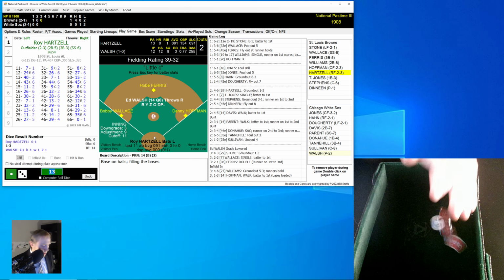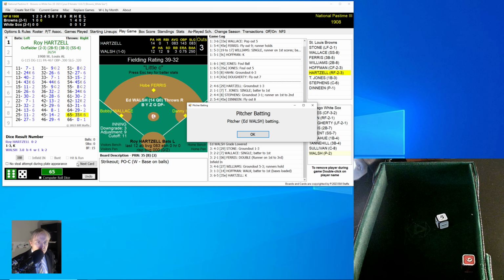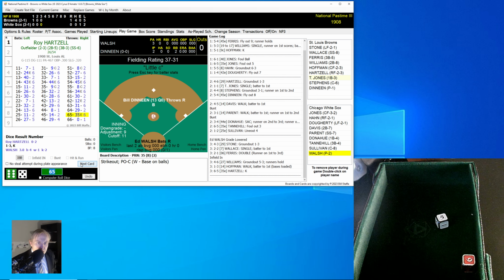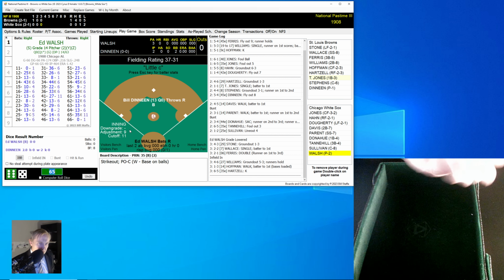And up comes Roy Hartzell. Rolls a 65 for a 35, and that's a strikeout. Second strikeout of the game there for Walsh. And on we go to the bottom of the third inning. Walsh is able to get himself out of that jam. Now let's see if the White Sox can get a hit.